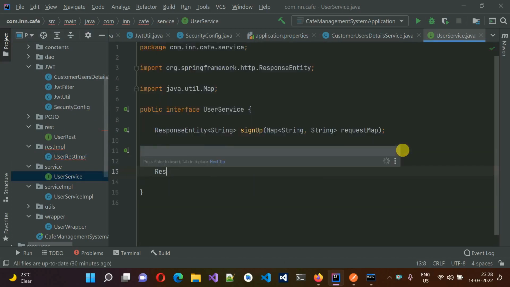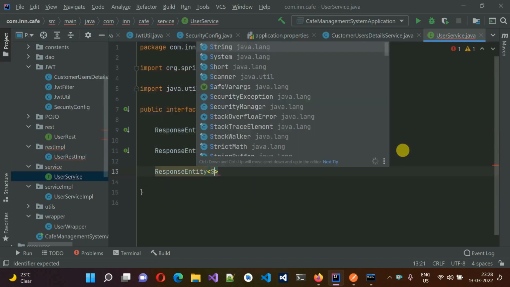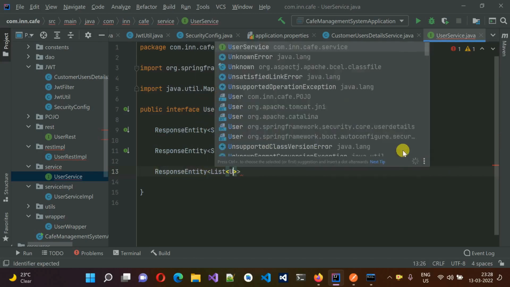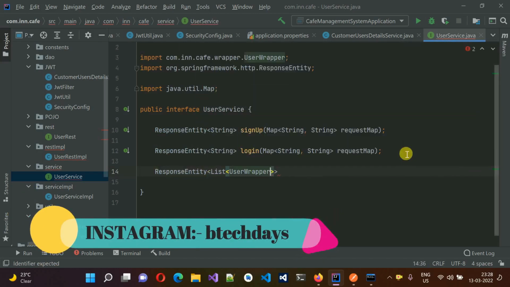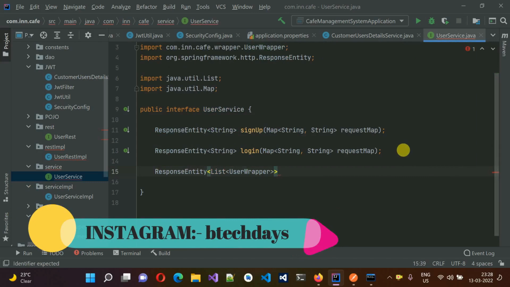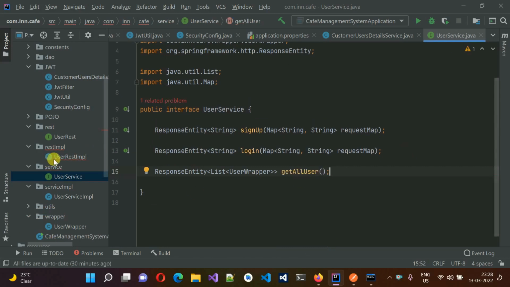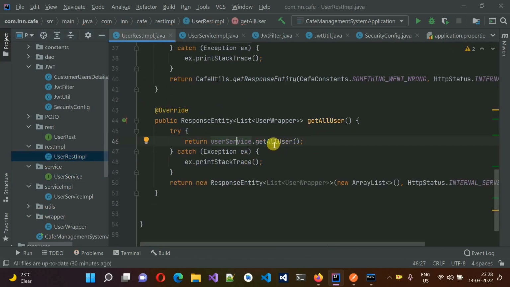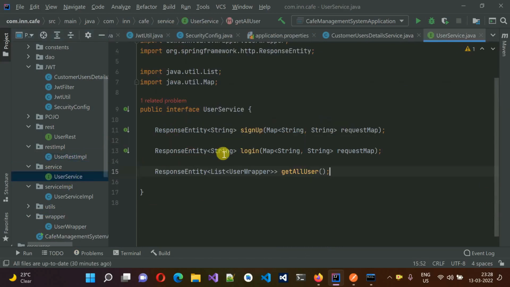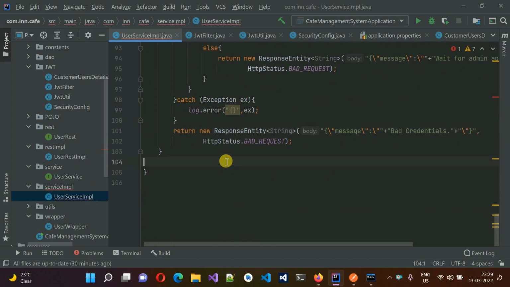So ResponseEntity, and it will be of list of UserWrapper, like this, and it will be getAllUser, like this one. So now if I move back over here, UserRestImpl, you can see the error is gone from this. But if we move back over here, one related problem is visible because we have not implemented this method in the UserServiceImpl.